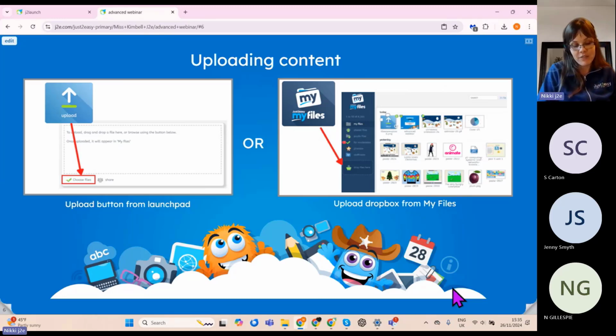Right, enough of the chat. Let's look at some actual tasks. So uploading content, this is something we get asked by schools quite a lot. And there are 2 options for uploading content.